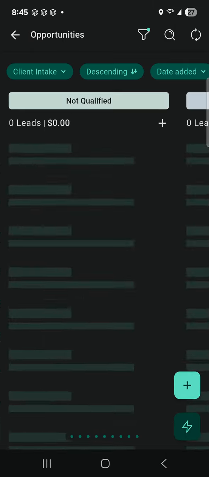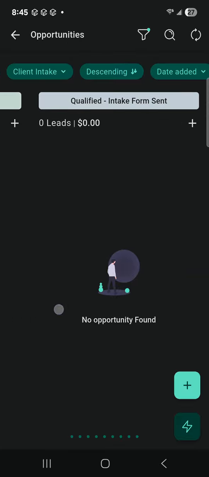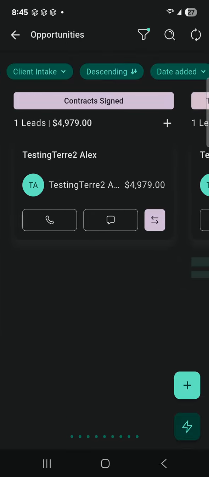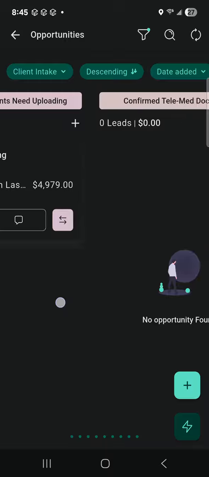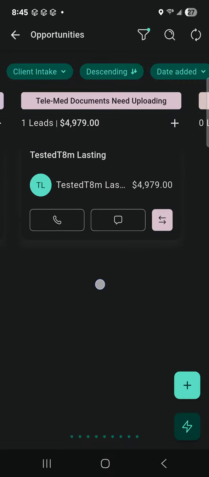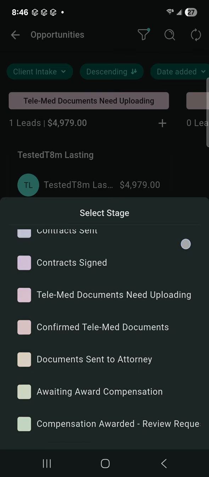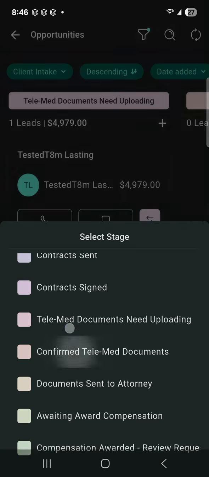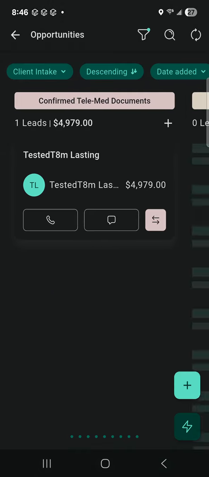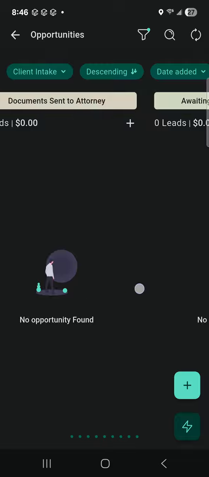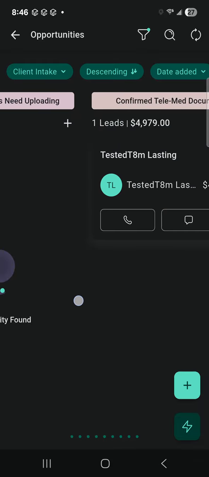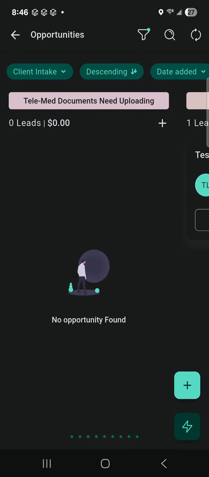I don't think it's going to move down because I don't remember building an automation that sends it to the next one. Contract signed, documents need uploading, confirmed. Yeah, exactly. So it'll have to be manually done by hitting that button right there, and then finding that, hey, okay, yeah, we did confirm the telemed documents, and then someone internally just moves it down the pipeline like so, and then it's a little more hands-on, you know. So someone needs to manually do it right now, but I'm going to add this automation for it to be moved down the pipeline.